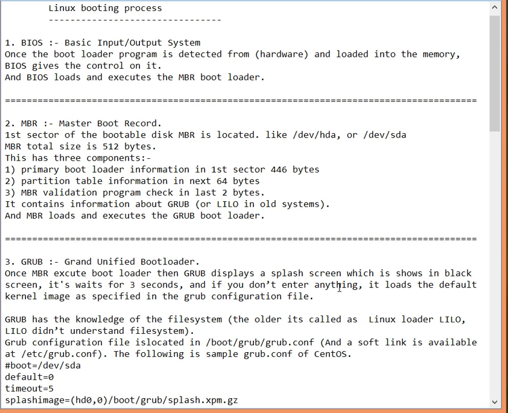So GRUB has knowledge of the file system. The older one is called the Linux loader. In previous versions, like RHEL 3 and 4, there is a Linux loader, which does not understand the file system. So we need to define those things, and then it takes the file system to load the kernel. In newer versions, 5, 6, 7, 8 and updated versions, it is not mentioned. It is only mentioned that this is a new version which is called GRUB.